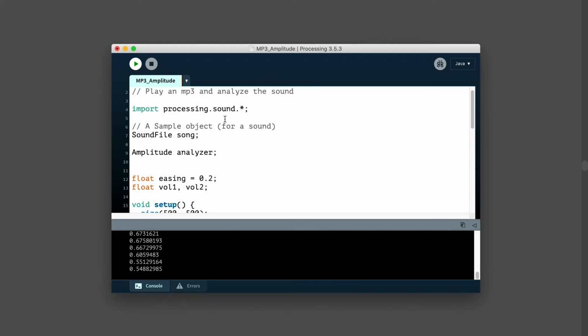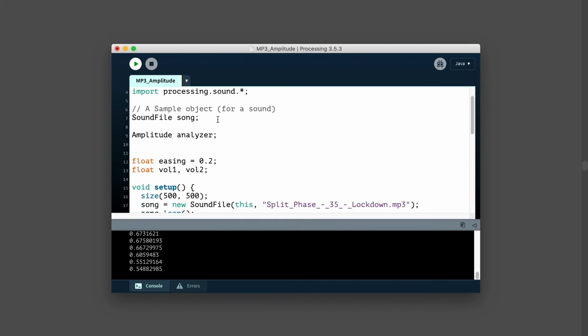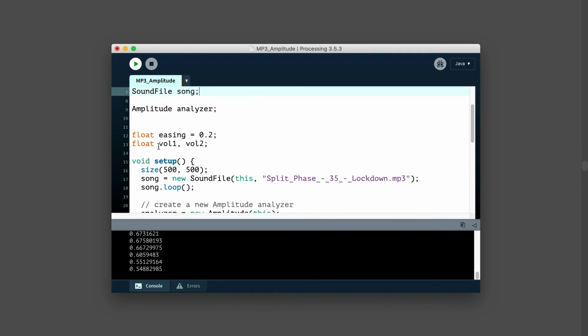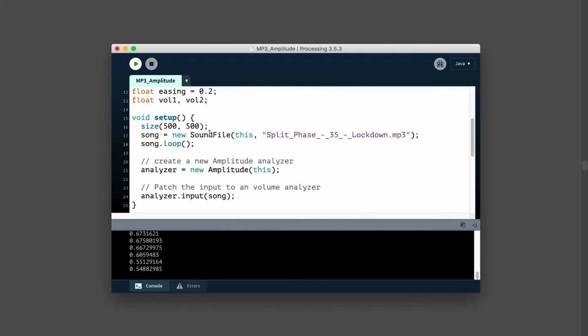So the difference is, well, I guess we'll just talk about the setup. Again, import your sound library. We're going to create this sample object. It's a type SoundFile, and we're going to call it song. The amplitude analyzer we've set up before. This example is going to use easing as well, so we're going to have these easing variables at the top.